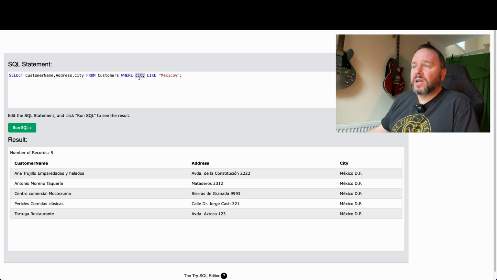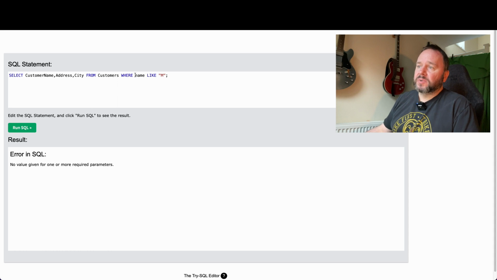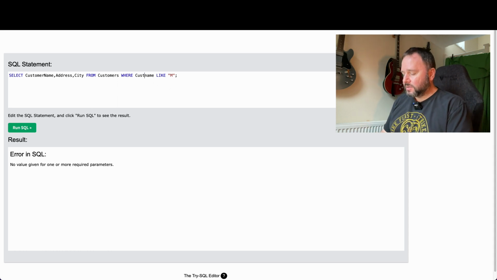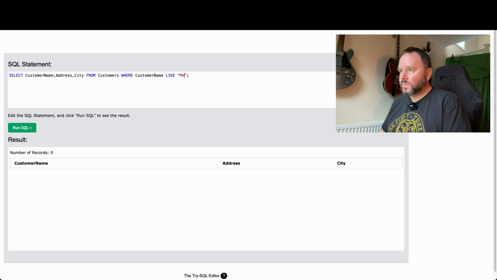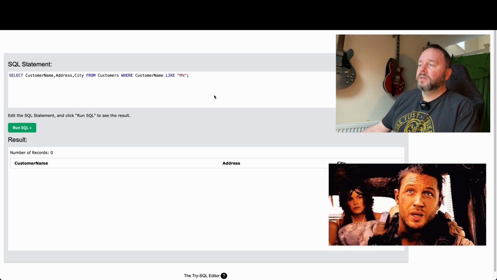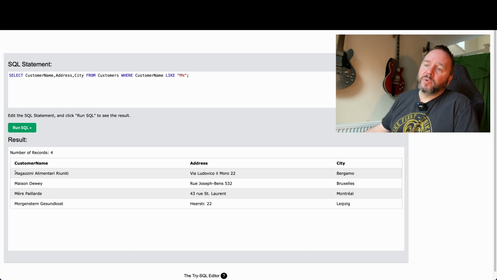Okay, so let's try that with name. So where name is like, let's just go with M. That's not going to work, is it? It's customer name. See how you have to be absolutely spot on with these field names. I've missed the percentage sign off. Now it will work. Okay, so that's found anybody that starts with an M, because we've got M, then anything else.